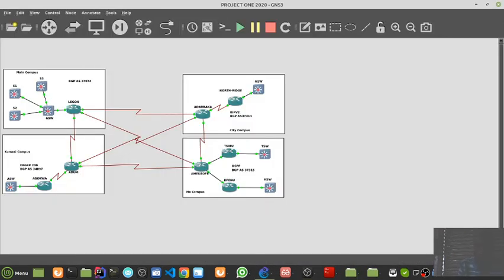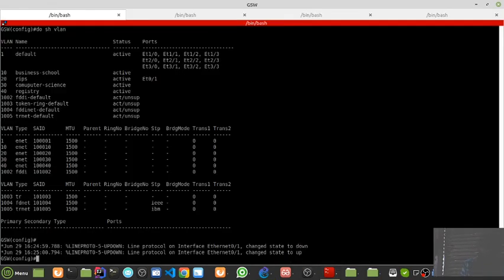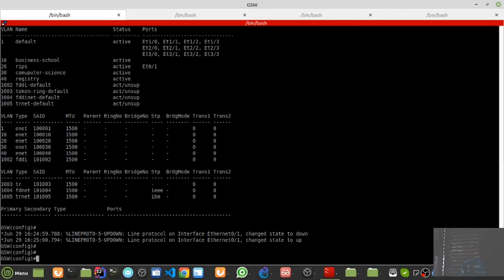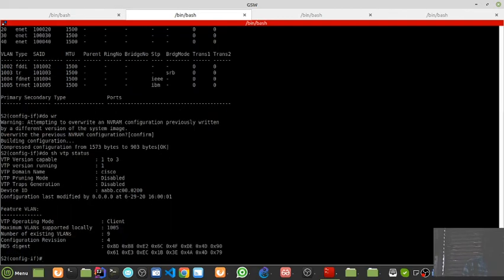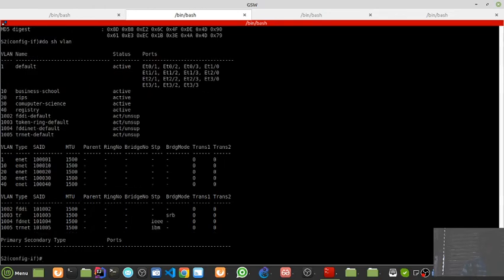Welcome back. Let's continue. Let's go back and check our VLANs. Show VTP status. Our status is updated. We can do show VLAN. You can see all the VLANs created, all the 4 VLANs. Let's finish with this configuration.